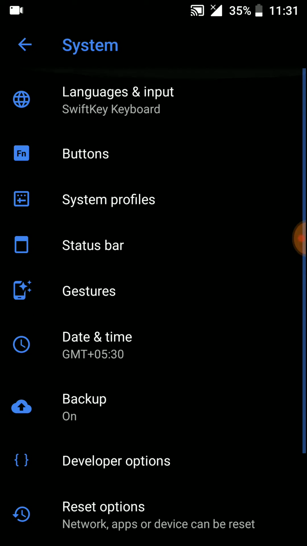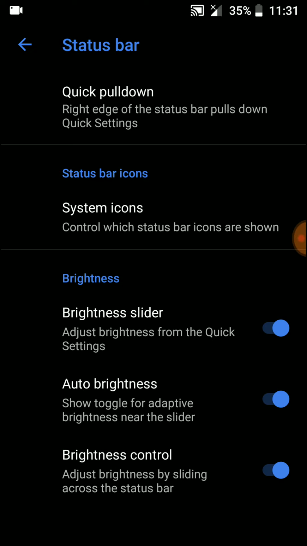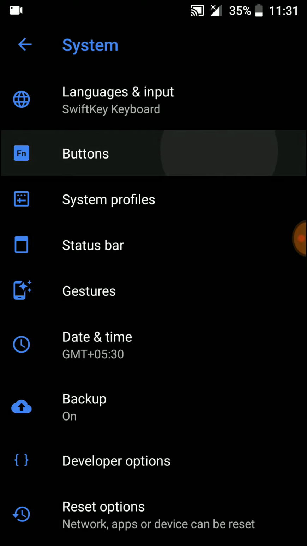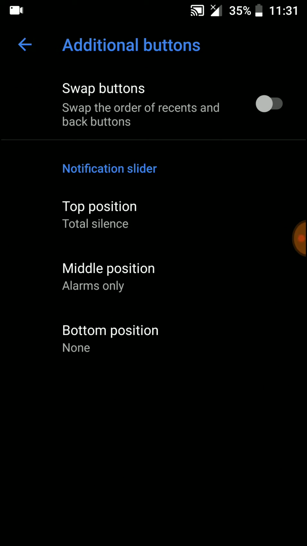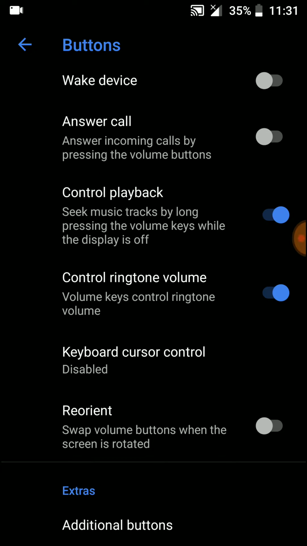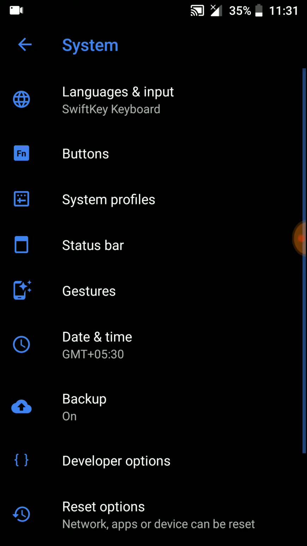Moving on, you also have status bar customization, and you can also customize the buttons here. There are also additional options to customize the alert slider and even swap the recent and back button. So that's nice to see.